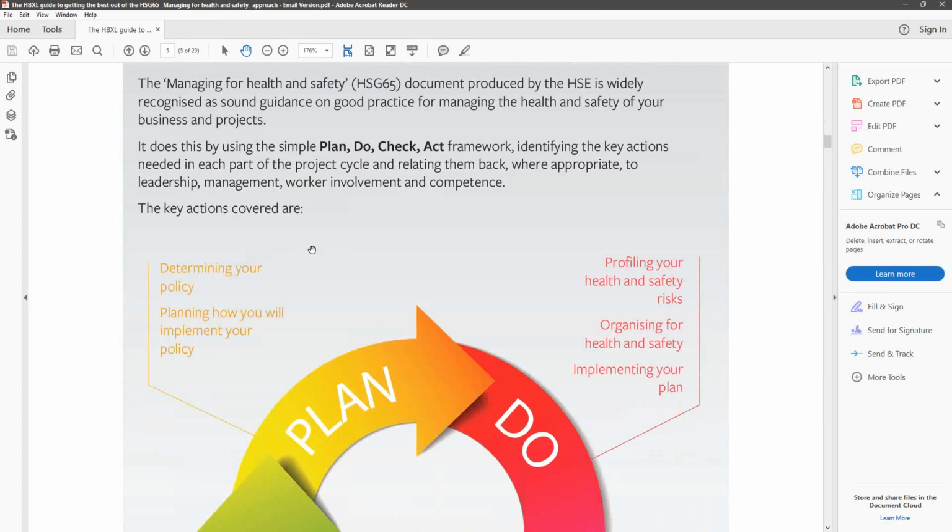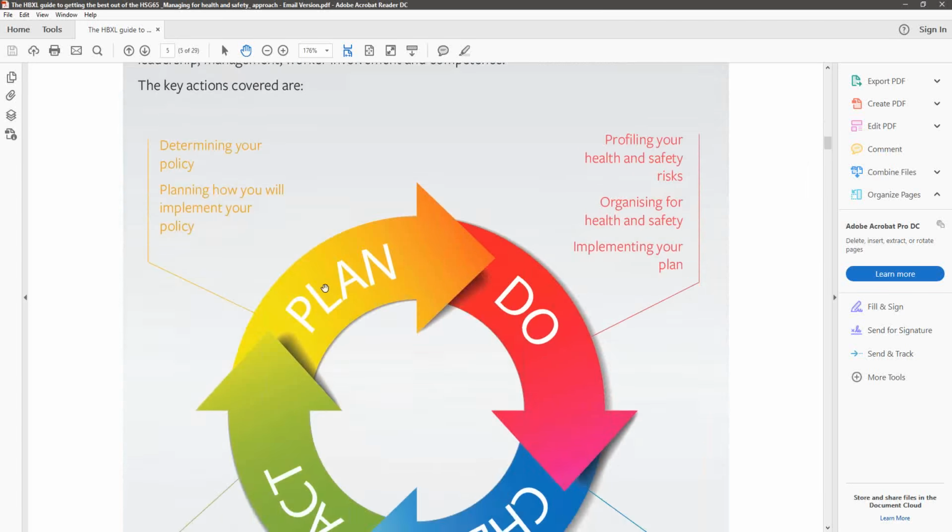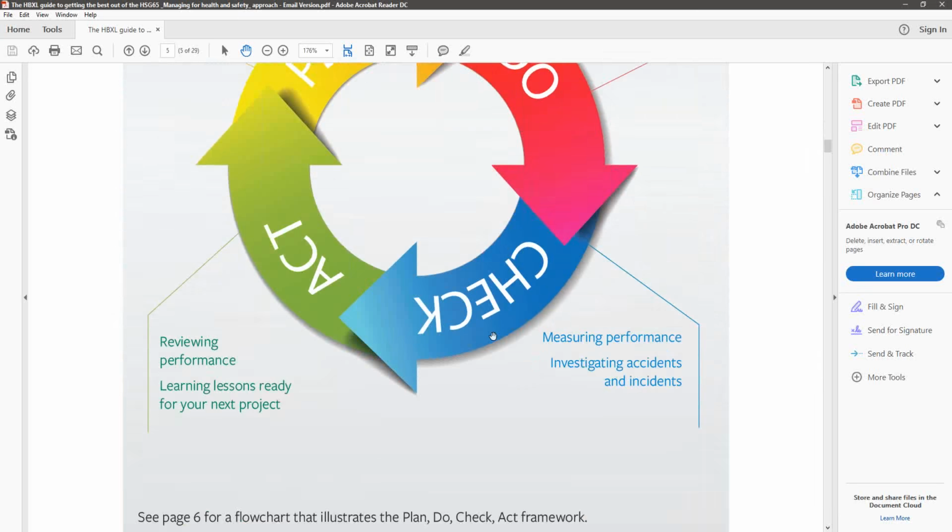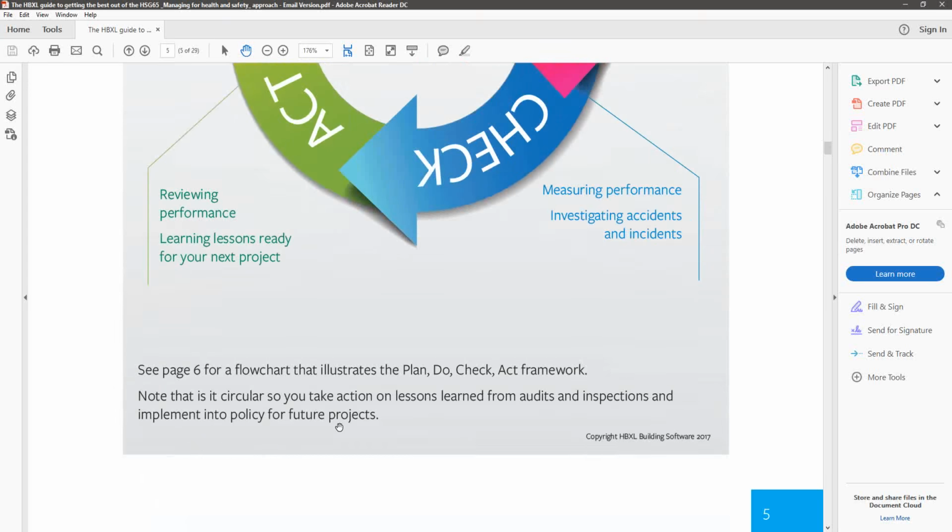The key actions covered are, around the plan: determining your policy, planning how you'll implement your policy. The do: profiling your health and safety risks, organising for health and safety, implementing your plan. Check: measuring performance, investigating accidents and incidents. And act: reviewing performance, learning lessons ready for your next project.